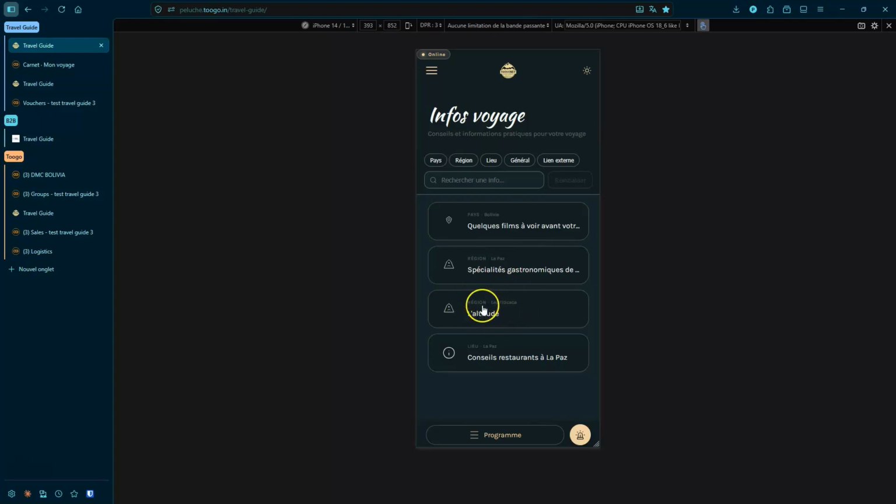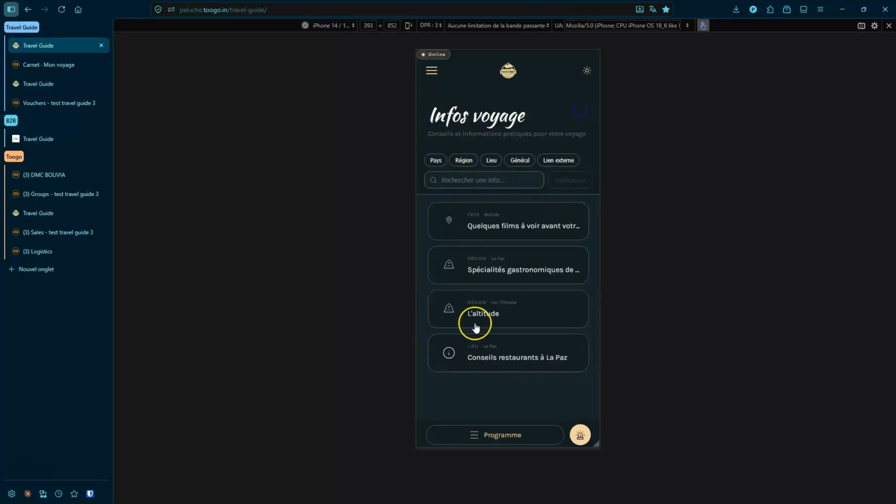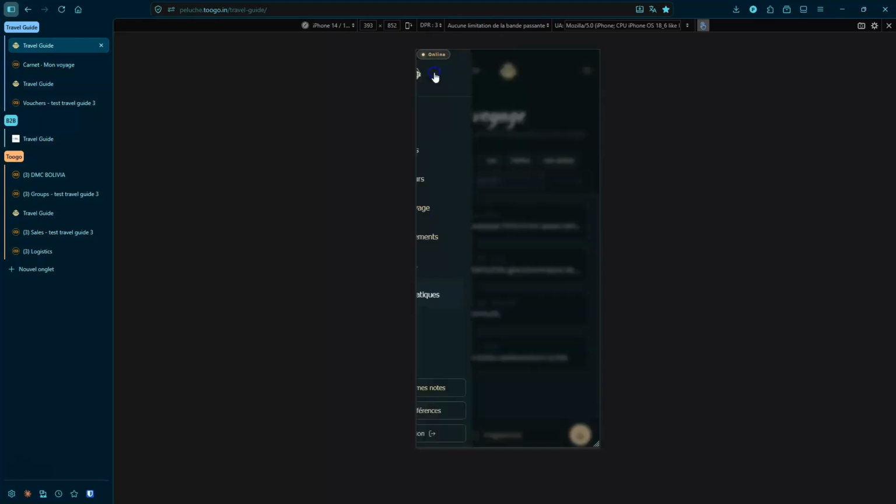And if my trip hadn't gone through a high altitude region, this note wouldn't have appeared. And then, because it goes through La Paz, I'll give them restaurant recommendations related to La Paz. So this is really the section that will allow you to play around with information in a fairly dynamic way and very well suited to the trip you're offering for anything to do with travel advice quite simply.